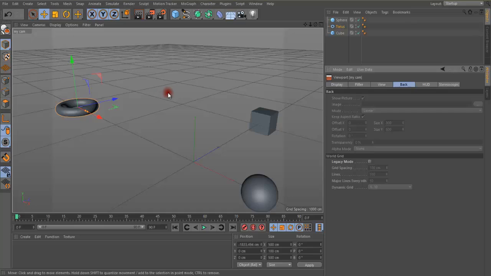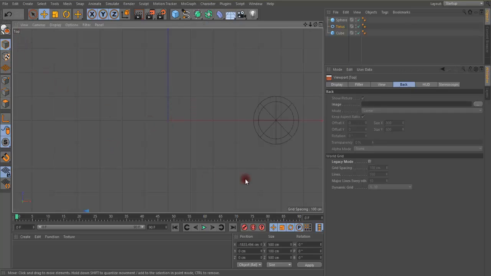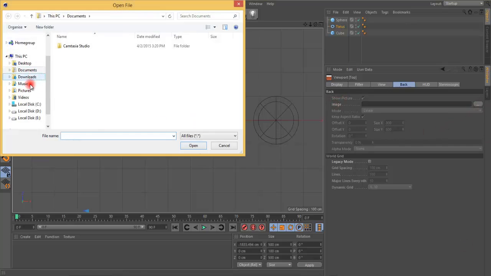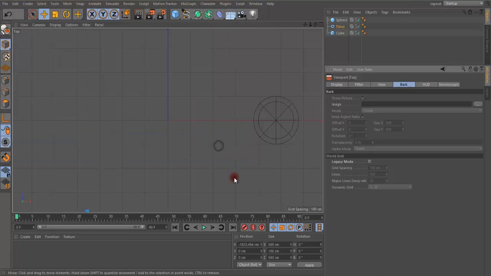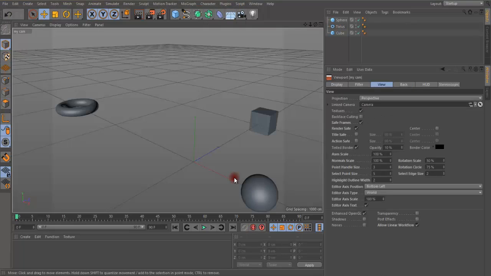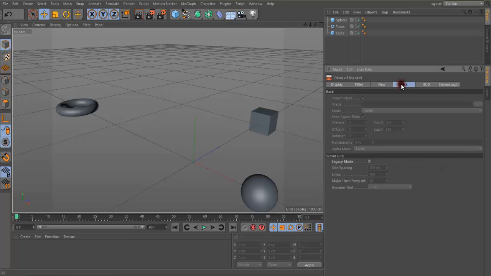I press F2 for top viewport. Here you can see this image option is available. I click over here. I go to the pictures option. Back option. I click on this back.